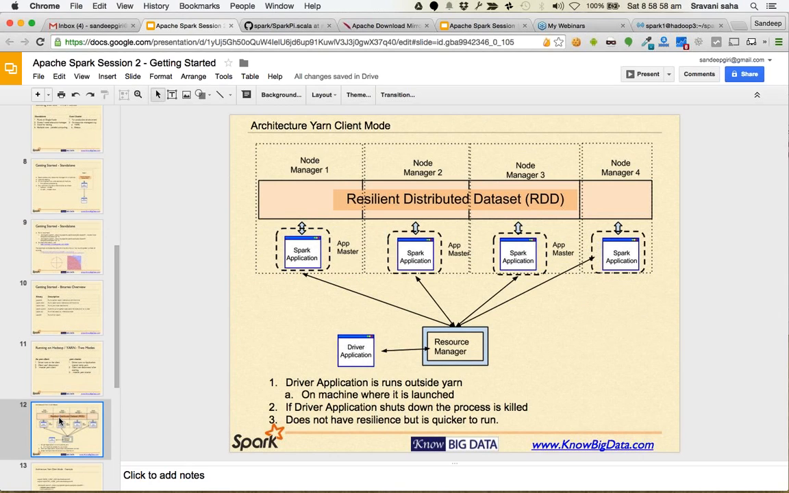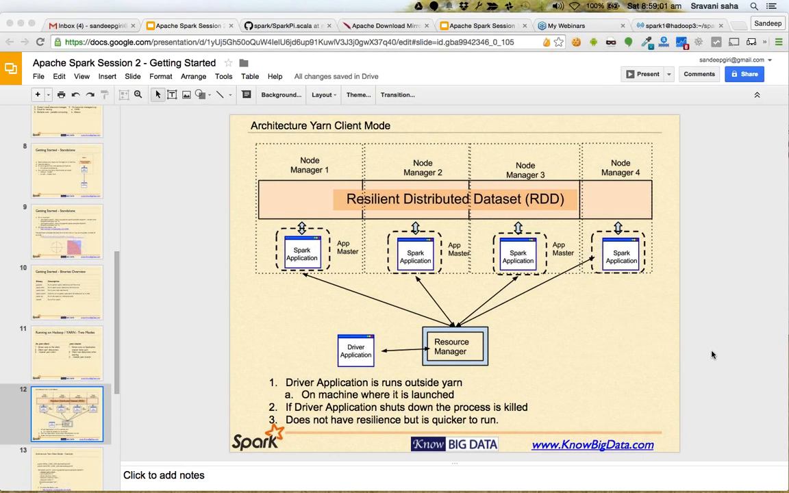Now the other mode, this is clear to everyone. Should I move to the next mode?